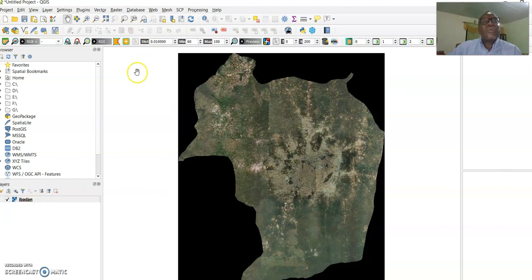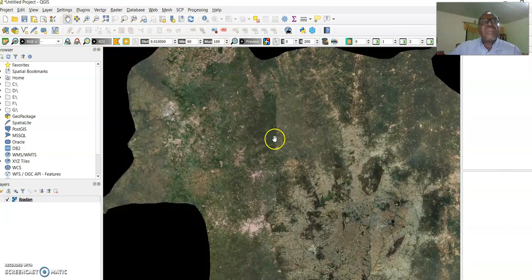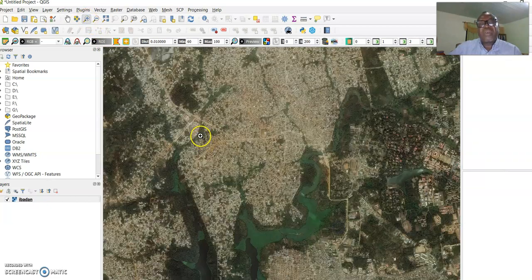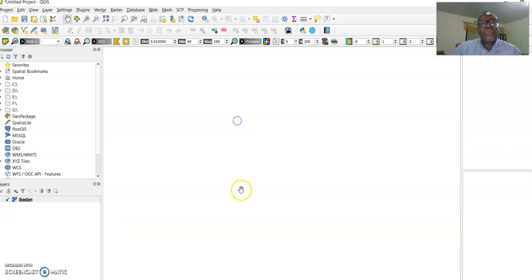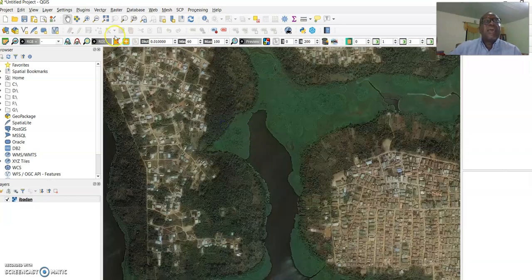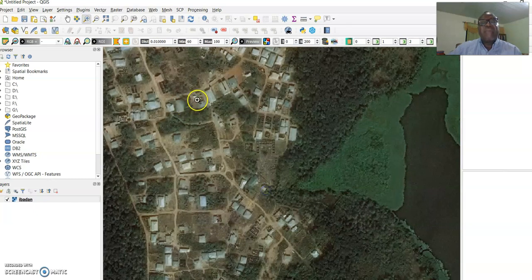So you now zoom to the convenient level that you want. Just right click or you click the button here, the tool here, to expand. You draw a box around the area that you want to expand to a particular level. This span is the one to use to move it up and down, and then you can also select to a given level.